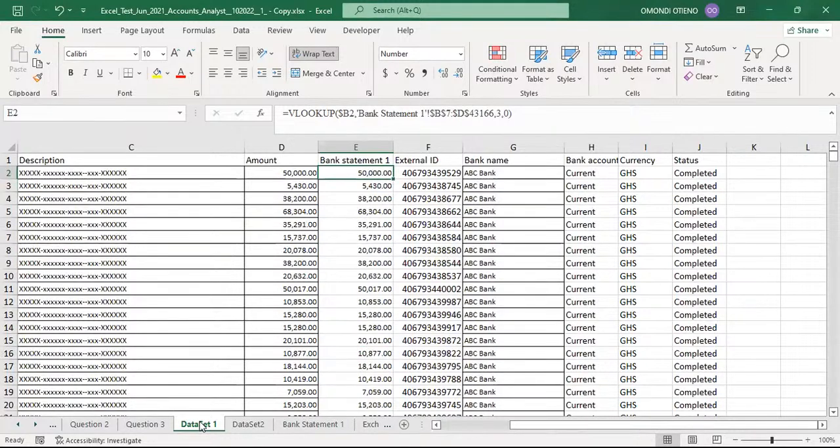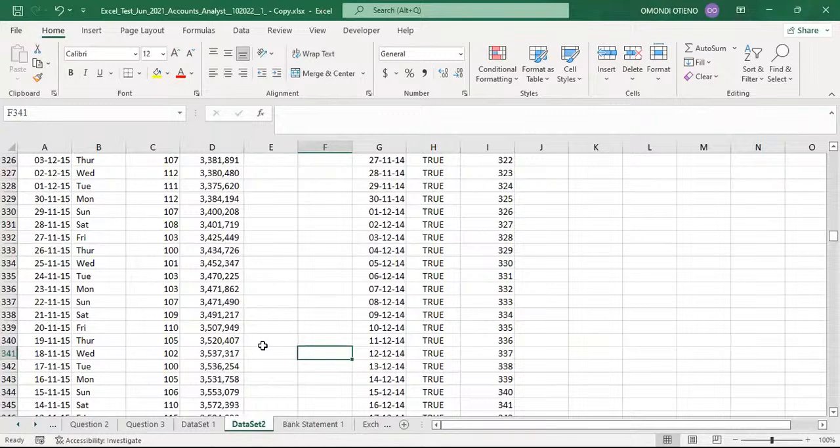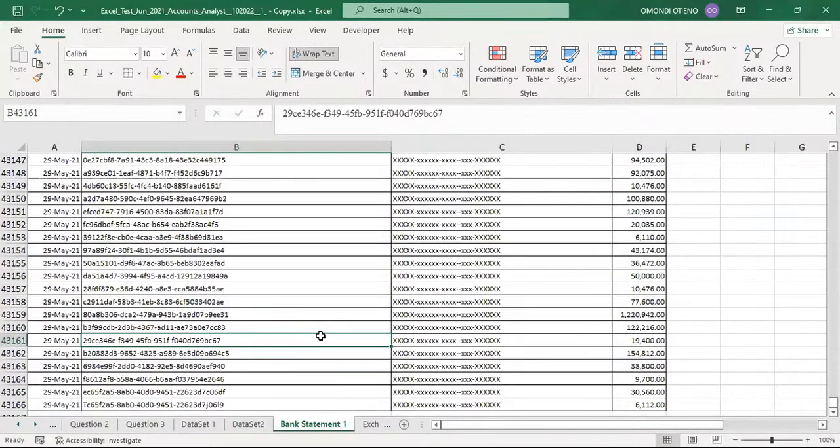Use if function. Okay, somebody is saying we use the if function. I will just tell you in 10 minutes time why, if we use the if function, we'll take almost the whole day here. But let's see what we have in the bank statement.